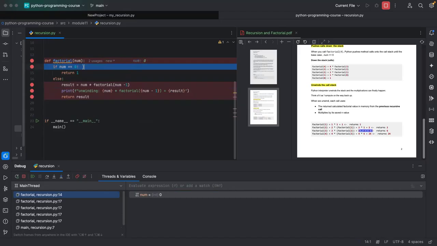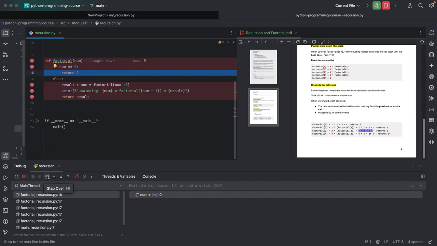Num is equal to 0. So what does that mean? That means instead of transitioning to our else branch, what will it do? It's going to return 1, because this is true now. So it's going to return 1, all right? And watch what happens when we return 1.